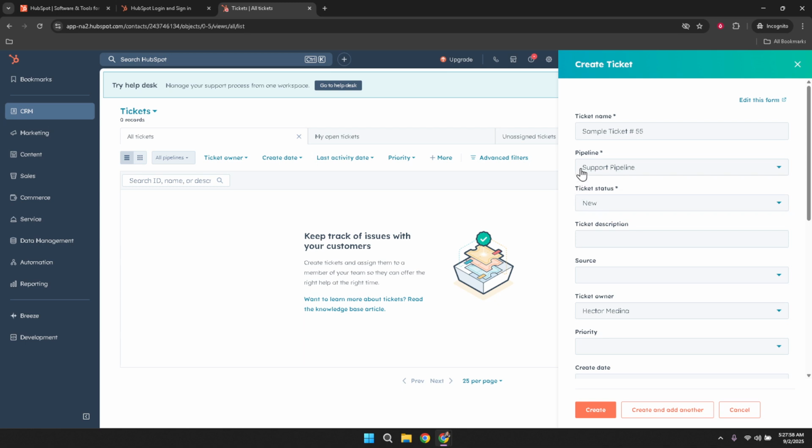Following the pipeline selection, you'll also want to choose the ticket status. Ticket statuses could be options like open, in progress, or closed, among others, to indicate the current phase of the ticket's life cycle. With these selections made, it's time to fill in the other important details for your ticket.